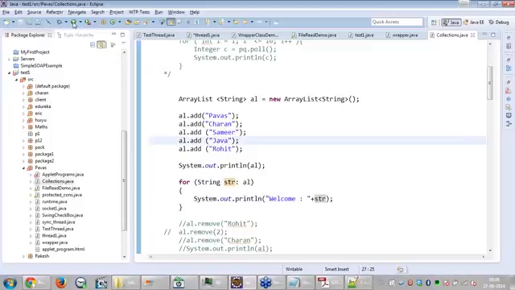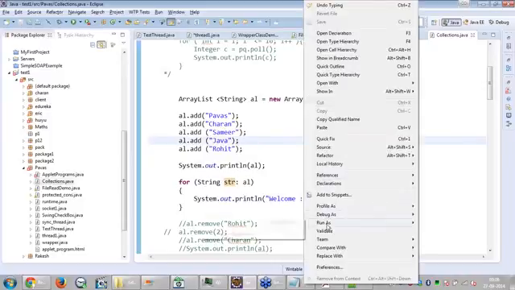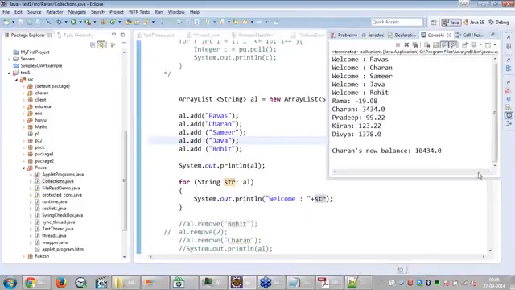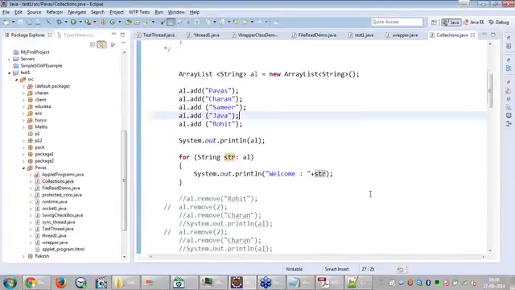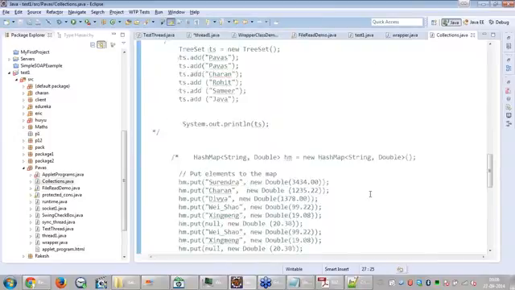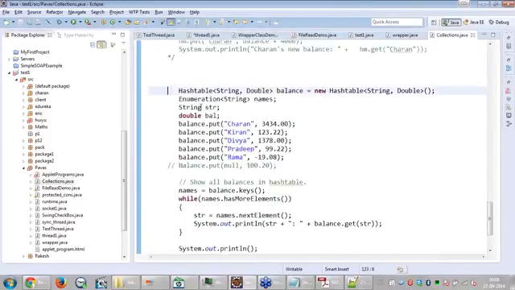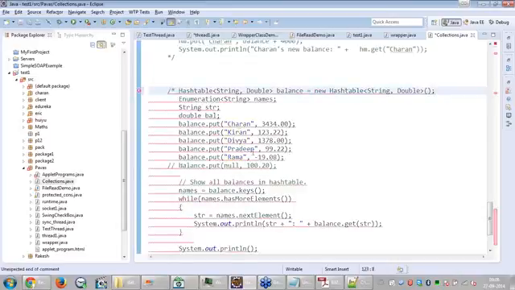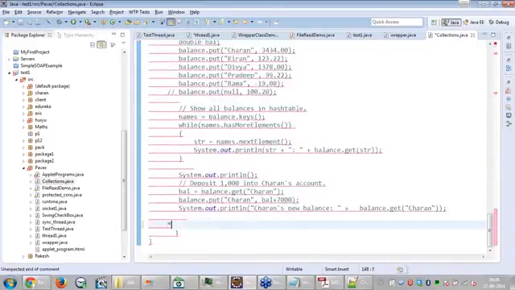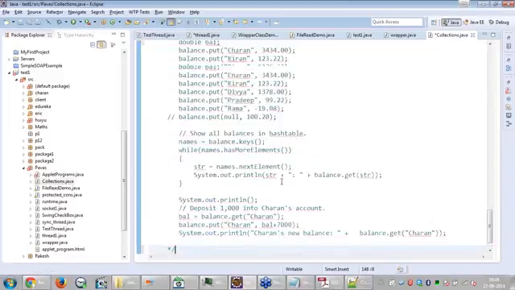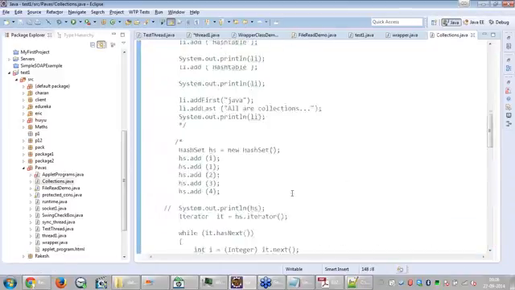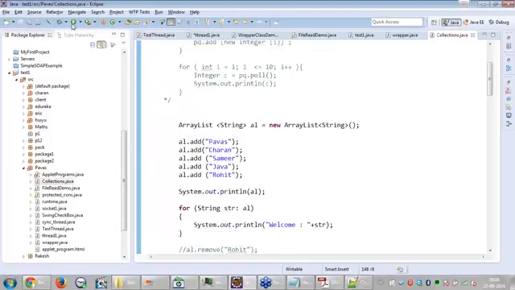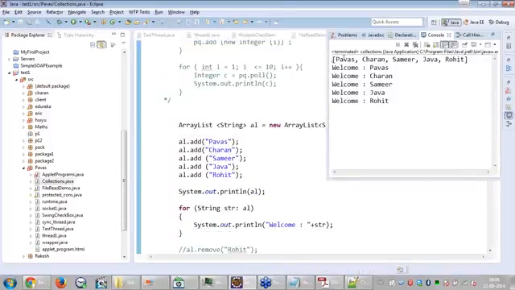Let me run this code. See here: Pavas, Charan, Samir, Java, Rohit. Pavas, Charan, Samir, Java, Rohit.